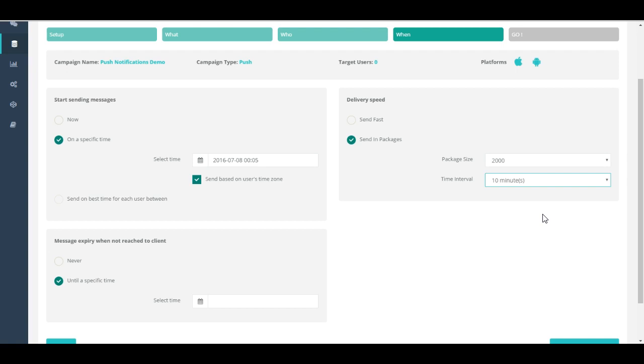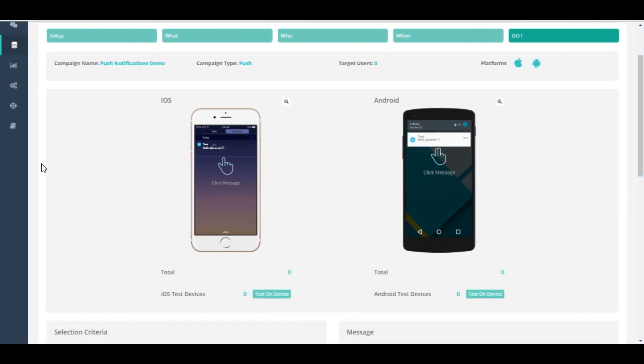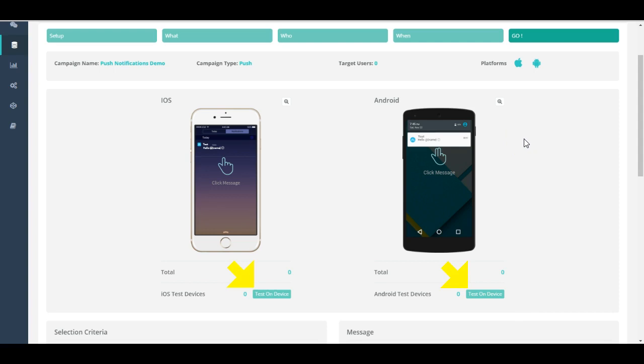Save and continue brings you to final step, sending a message. In this final step you can review the push notification on an emulated device screen. Furthermore, you can send test messages to real test devices you have registered on Netmera. Testing a message on real phones and tablets before you send is always a good idea since every phone has its slightly different way of handling push notifications.